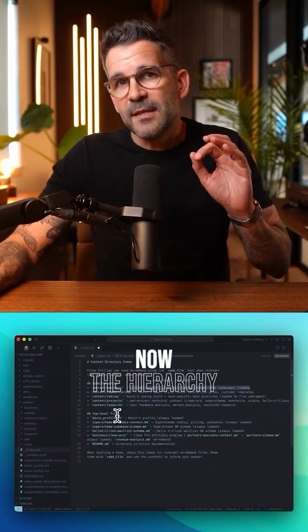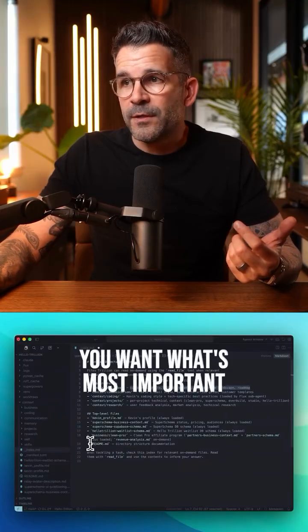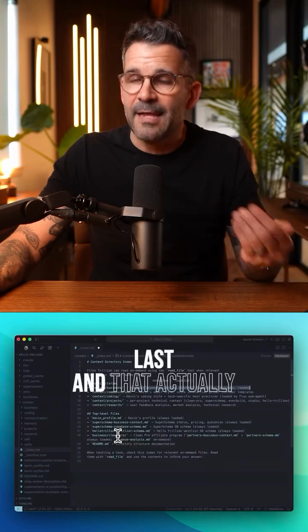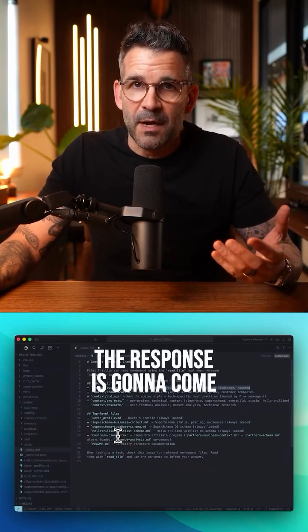Now, the hierarchy here matters. You want what's most important almost lower on the page because it's going to get what's read last. And that actually does have importance in terms of what the response is going to come back with.